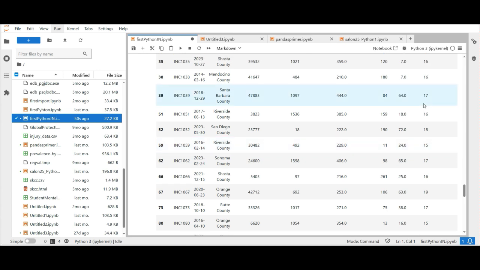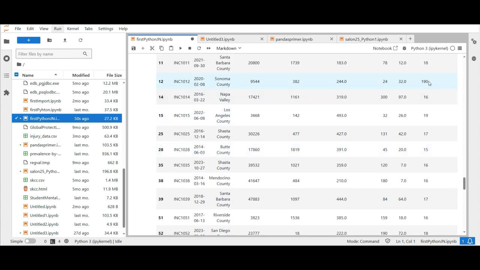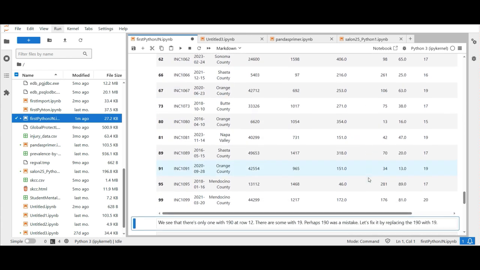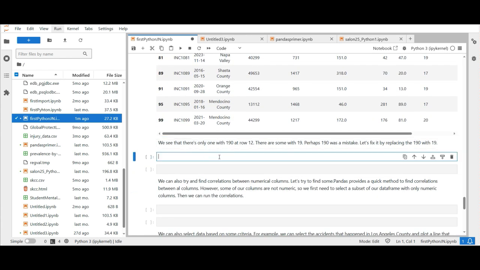So the first thing that I need to find out is what row is this in? So if I highlight it, it's in row 12. That's going to be important. So let's change it. So I'm going to do df.loc. And here's something where I can select the row and the column at the same time. So row 12 and column fatalities. And that is going to be 19. Okay? I will put that.